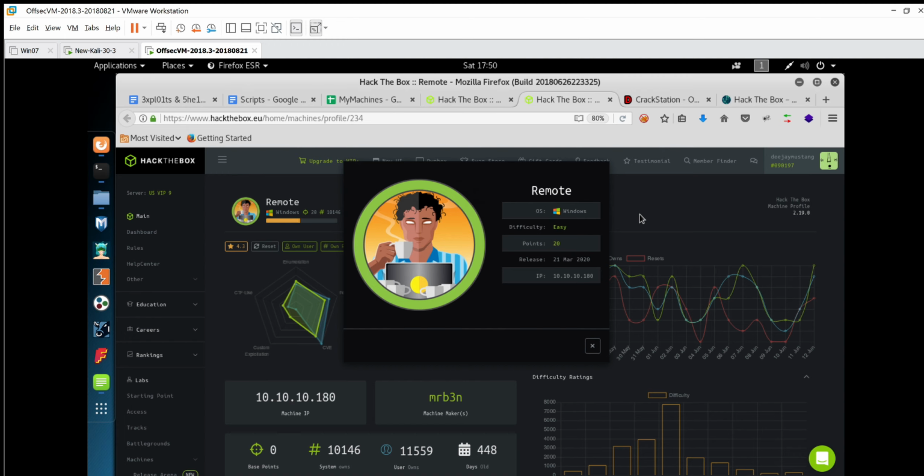Today we are going to solve a Hack The Box machine. The machine name is Remote. It's a Windows box, difficulty is easy, and the IP address is 10.10.10.180. So let's start.